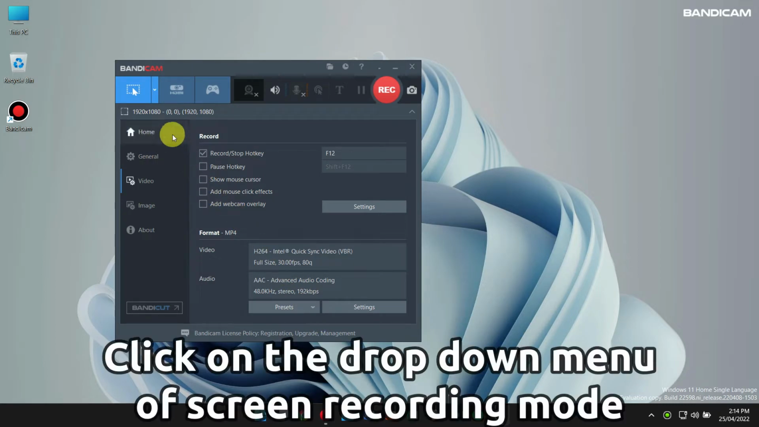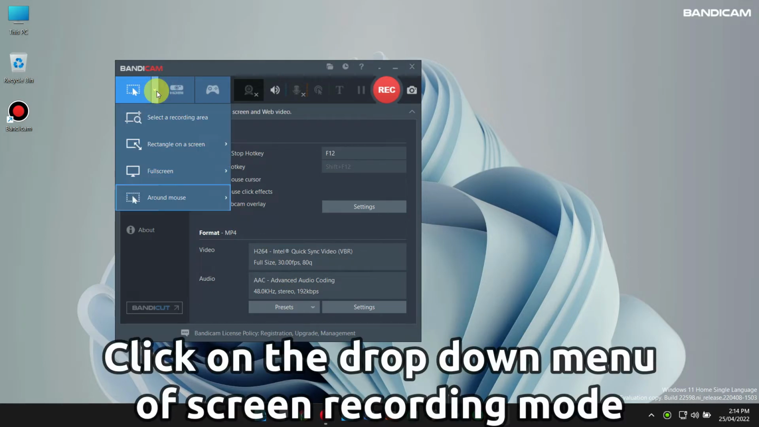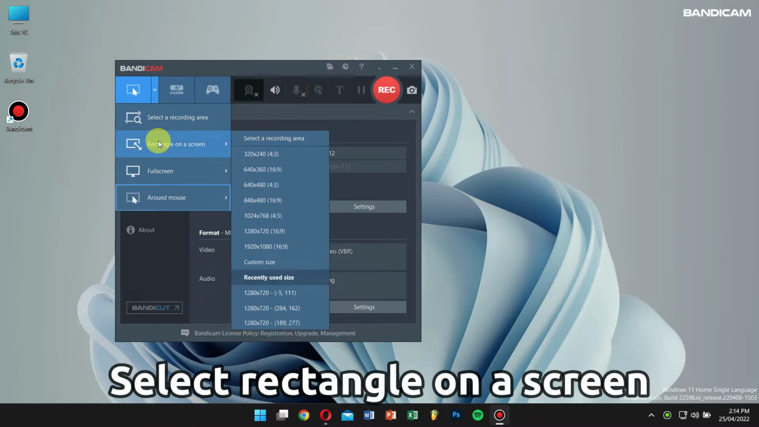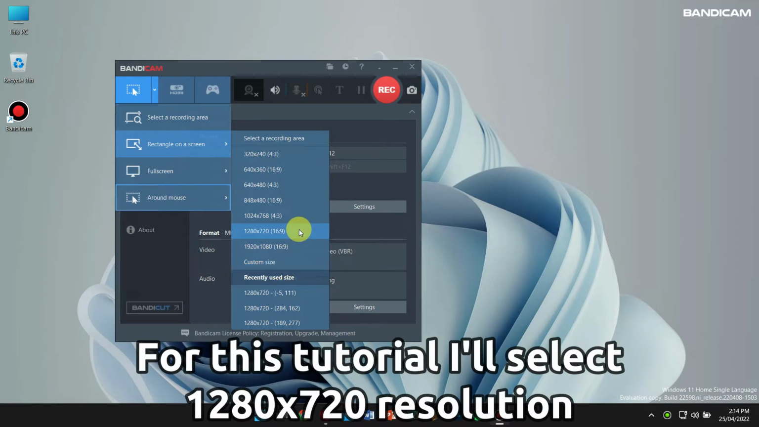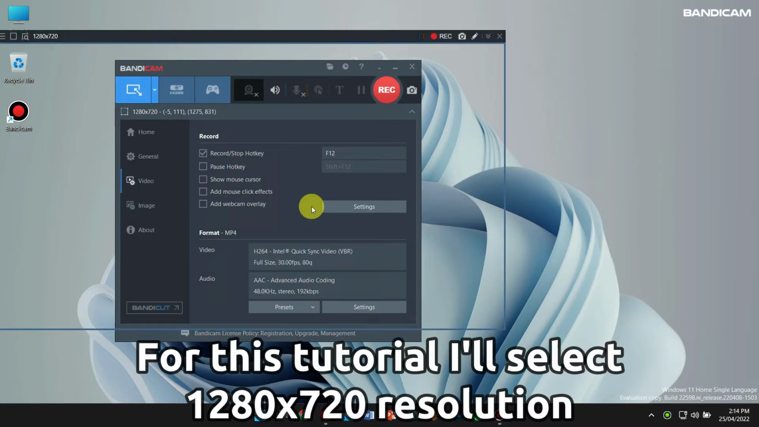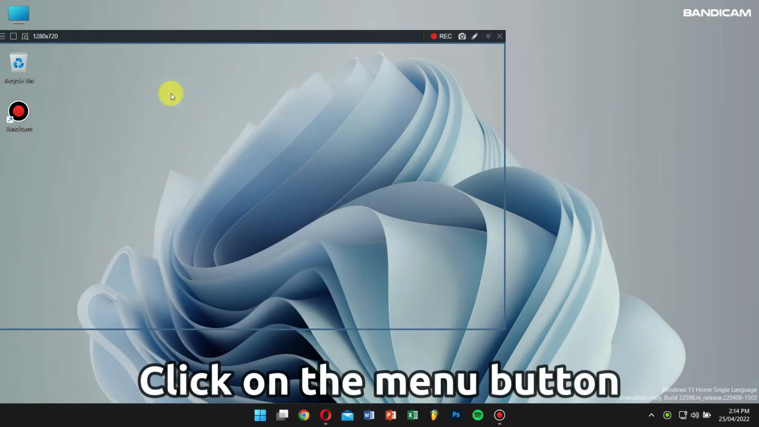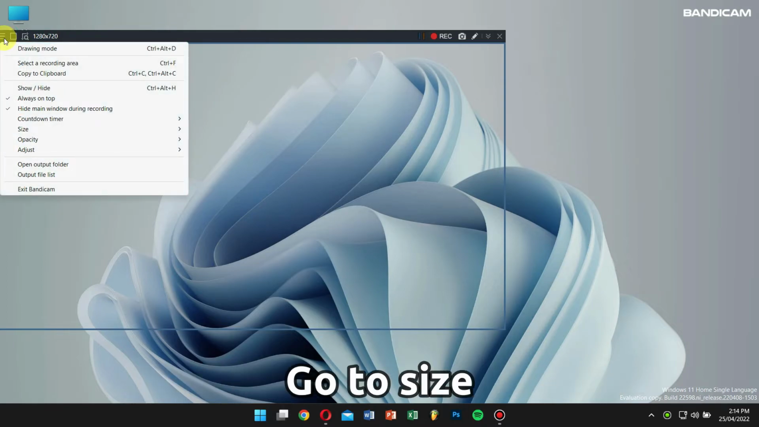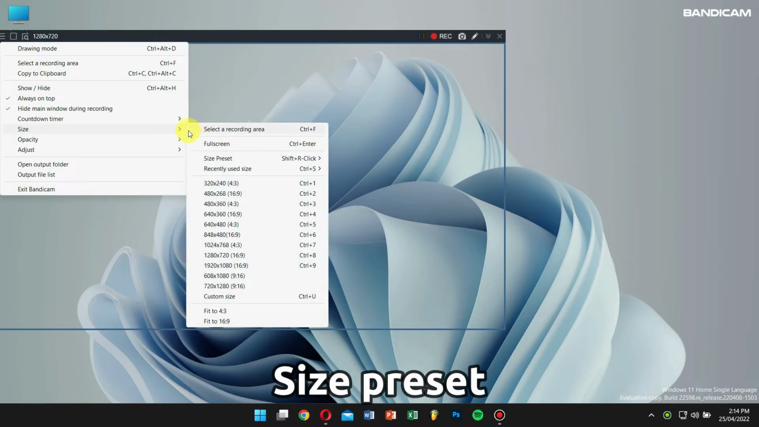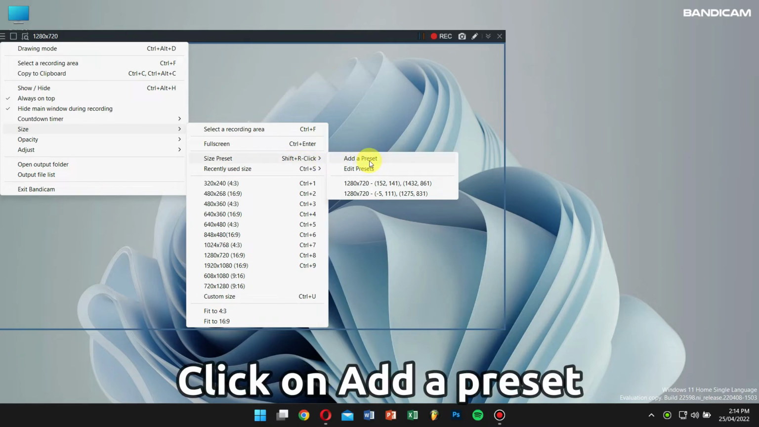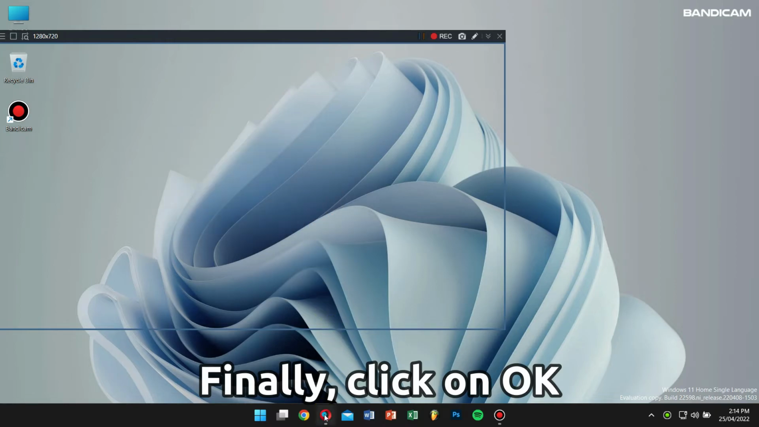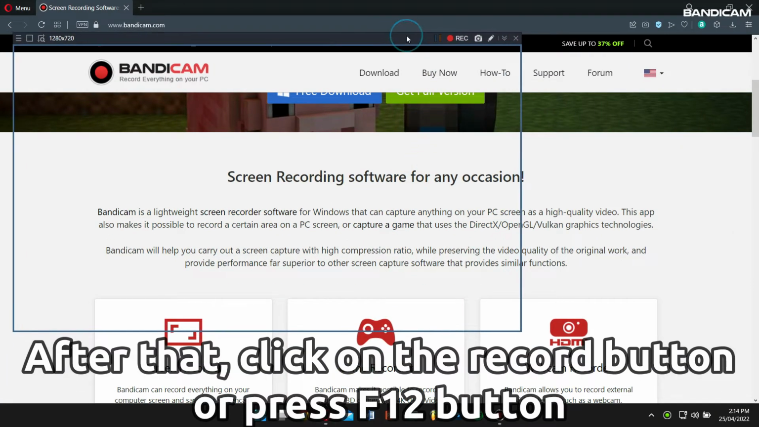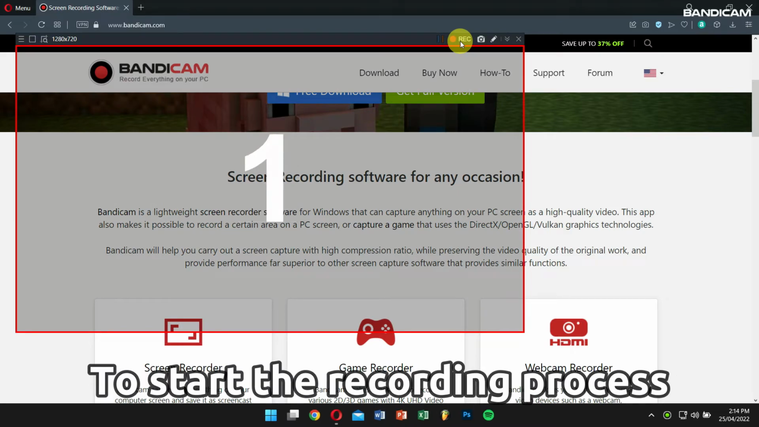Now click on the drop-down menu of Screen Recording Mode, and select Rectangle on a screen. Select any of the following presets, and for this tutorial, I'll select 1280x720. Click on the menu button right here, go to Size, Size Preset, and add a preset. Finally, click on OK. After that, click on the Record button or press the F12 button on your keyboard to start the recording process.